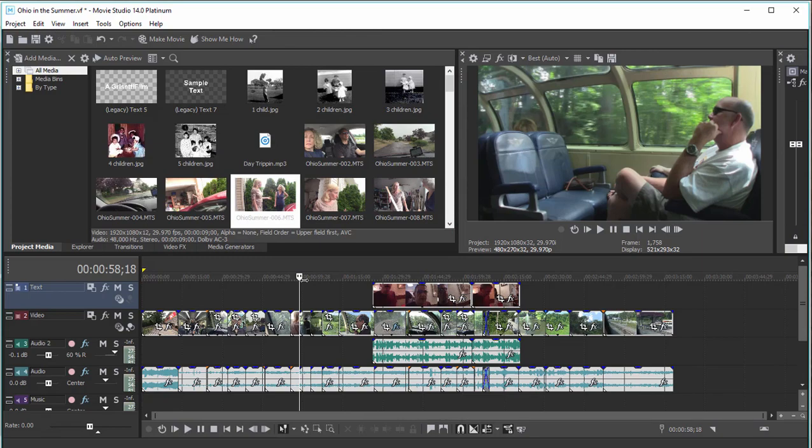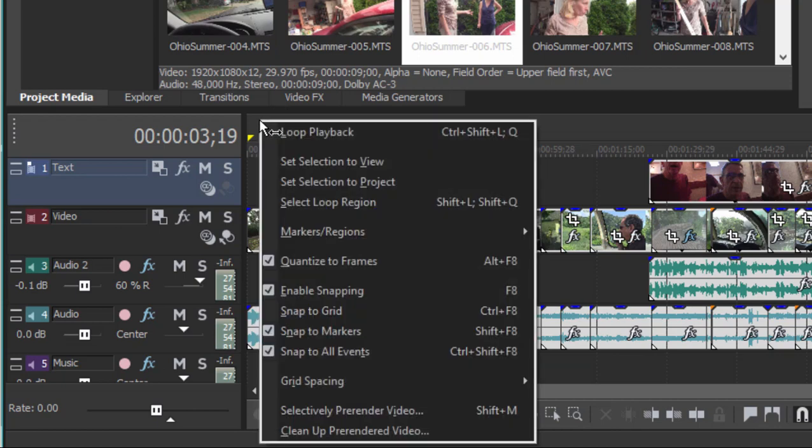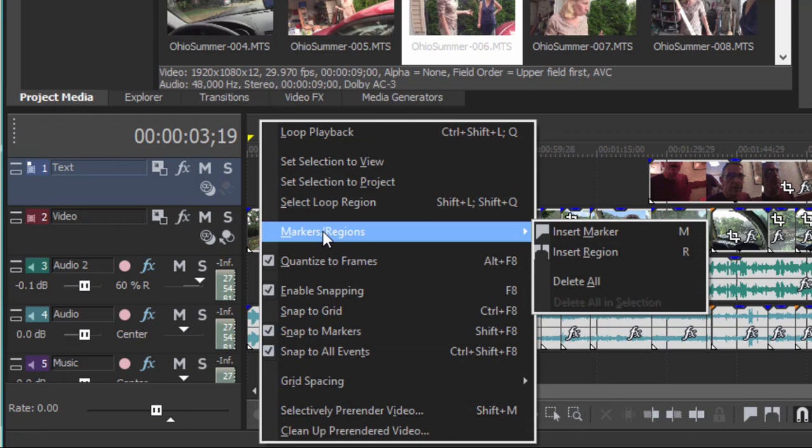Here we've got a movie, and I'm just going to add some scene and chapter markers to it. To do that, I simply move the playhead to where I'd like, or approximately where I'd like my chapter marker to be, my scene marker to be, and then I right-click, not on the playhead, not on the little ticker that runs along the top of the timeline, but on the bar at the top of the timeline. When I click on that, you see I have the option to go to markers and regions and insert a marker. A shortcut to that is simply pressing the letter M.